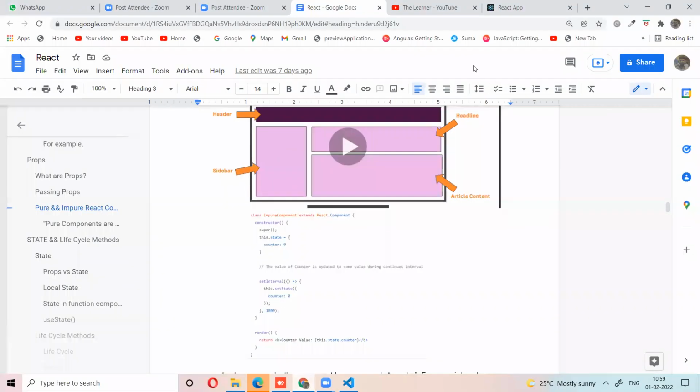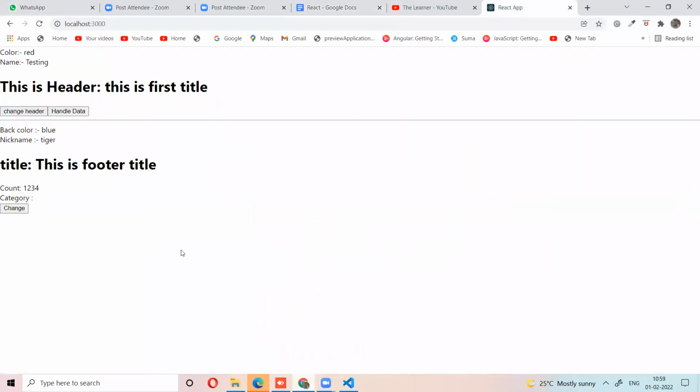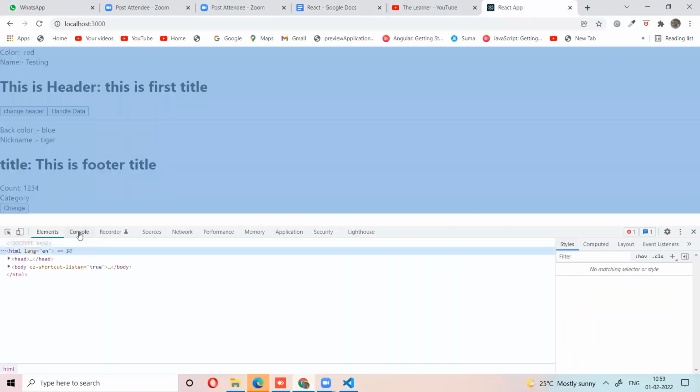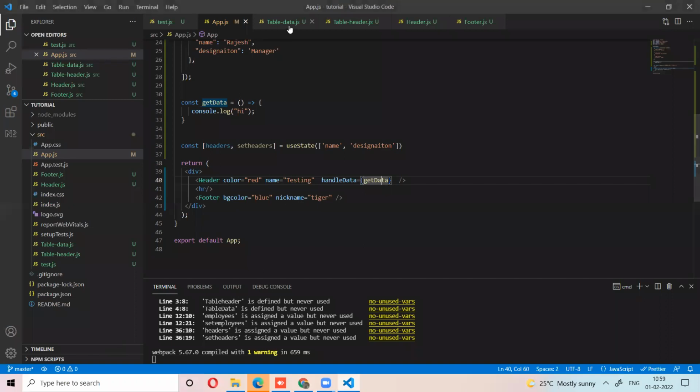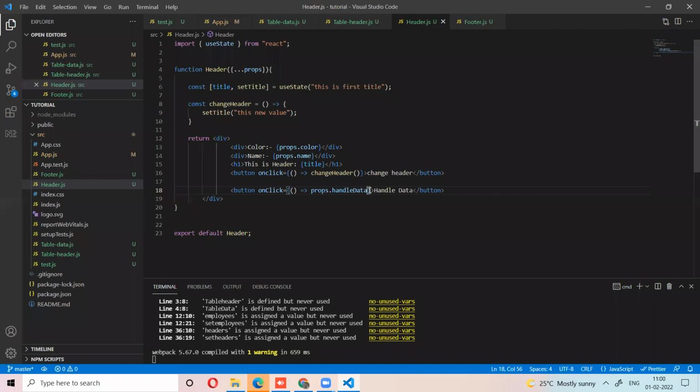So automatically it will call. Let's see. Nothing will happen. Something is missing. Okay, let's see. So here, this is the function, right? So let's see. Here you call the function. Okay.